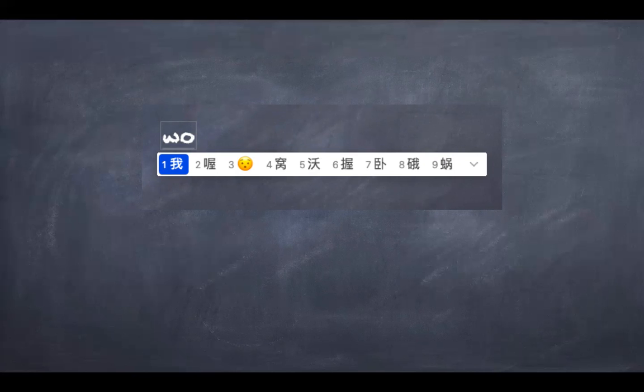Okay, and the computers are getting smart these days, and you can even get emojis from that. And then you see that the first one is the one that you want, 我. So you will choose it, and on your computer, you're going to type out 我. Give it a try. It's going to be fun.